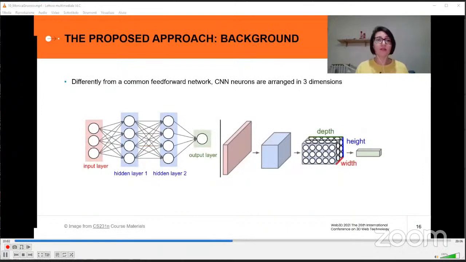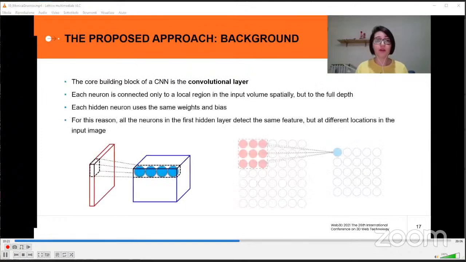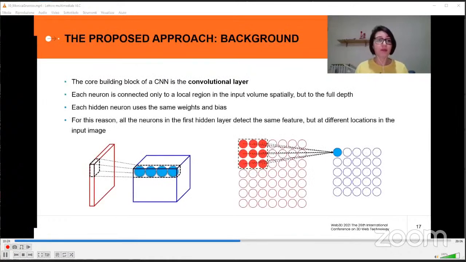Contrary to common feed-forward neural networks, as shown on the left, where each neuron in a layer is connected to all neurons in the subsequent layer, CNN neurons are arranged in 3 dimensions: height, width and depth. The core block is the convolutional layer, which performs convolutions, where each neuron is connected only to a local region in the input spatially, but to the full depth.